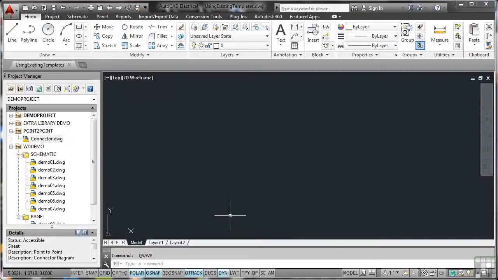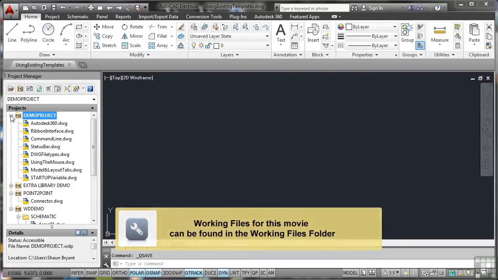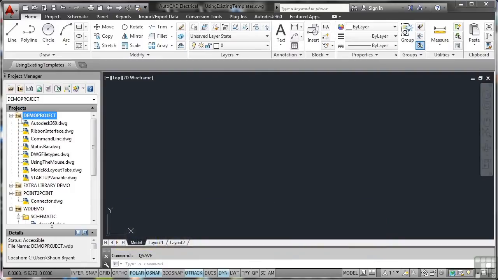This time we're not actually in any existing project. What I could do is utilize the demo project perhaps that we were using previously. That's the one with all the standard AutoCAD setup, model and layout tabs that we used earlier on in the course. In fact, what we will do is use that one for now. What I'm going to show you is how to use existing templates that already exist in AutoCAD.